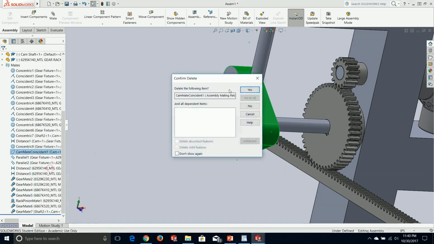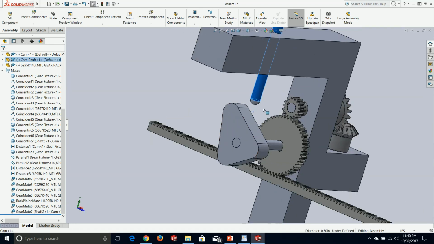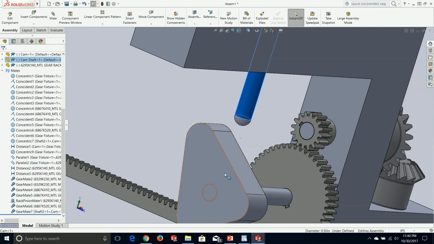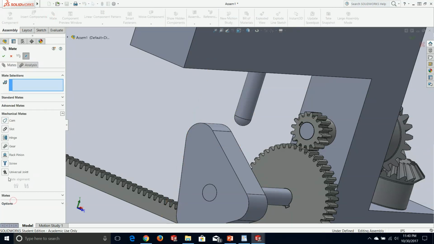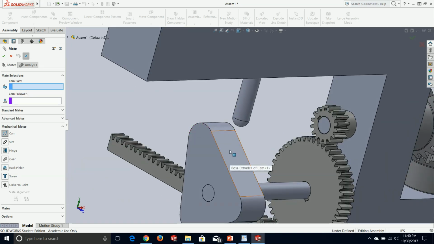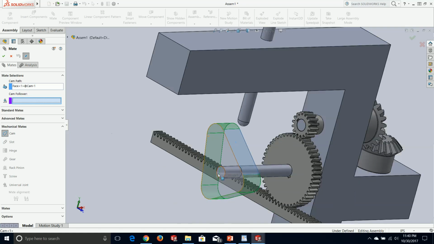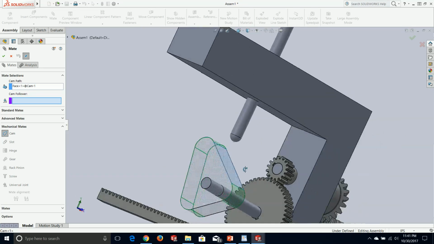Let's go over how to create the cam mate. So I've got this cam here. I want it to be able to move up and down on this boss here. So let's take a look at that. So mate, mechanical mates, cam. So I first select the path which the cam is going to follow. So I'm going to select this top surface here, and it looks like it'll select all surfaces that are tangent to the surface that I select.